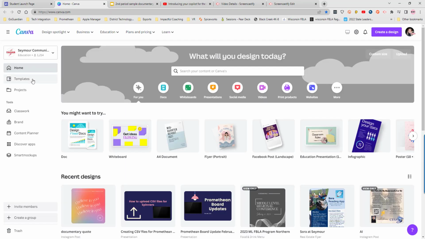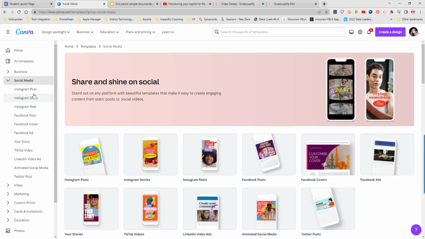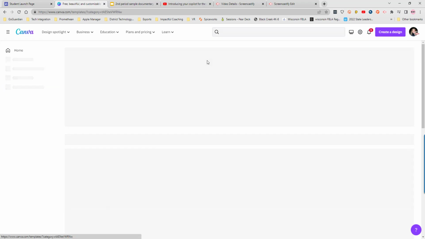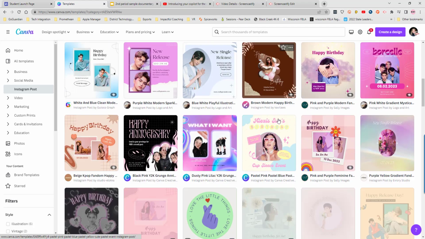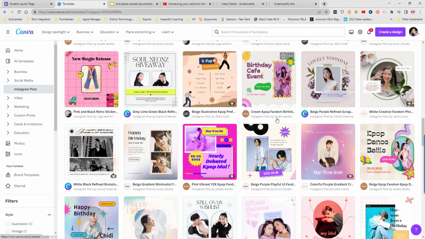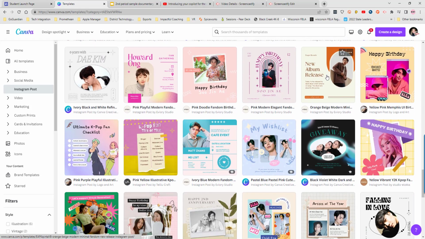So I'm going to use some of these pre-built templates, and I'm just going to use a social media template. So I'm going to tap here on social media, and I'm going to use an Instagram post. On the very top here are all kinds of examples of different types of themes you can choose from. I'm just going to choose fandom Instagram posts. So it kind of has this feel and look to it. I'm just looking for one that has some text on it. And I'm going to choose this one. I'm going to customize this template.